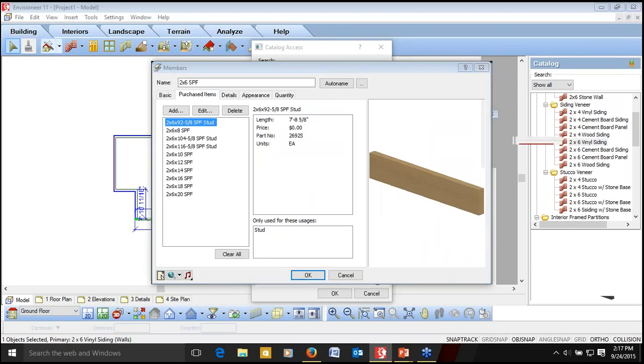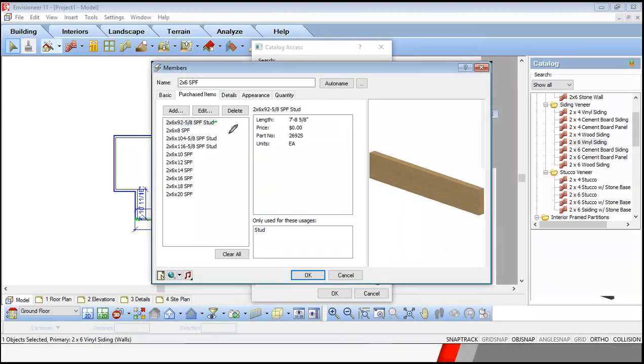So looking at this 2x6 pre-cut stud, you can see the rule down here at the very bottom. This can only be used for stud material. So it's not all of a sudden going to try to use it as your bottom plates or your top plates. When it comes with a 92 5/8 pre-cut stud length, it knows just use that for studs.